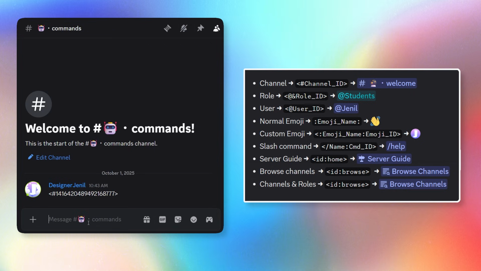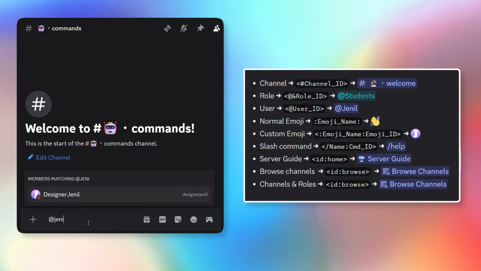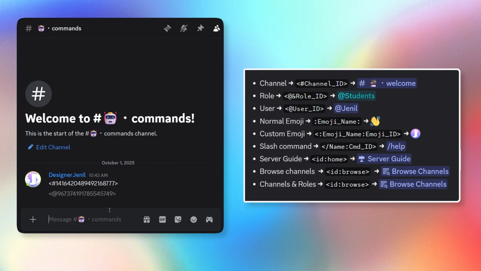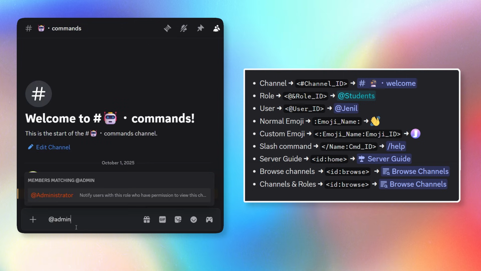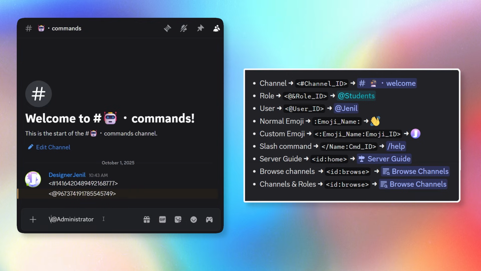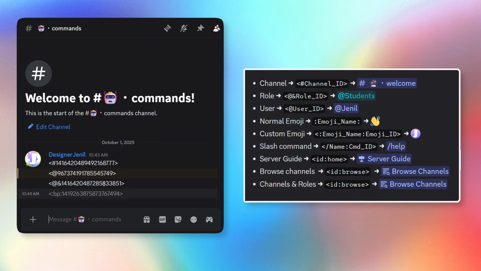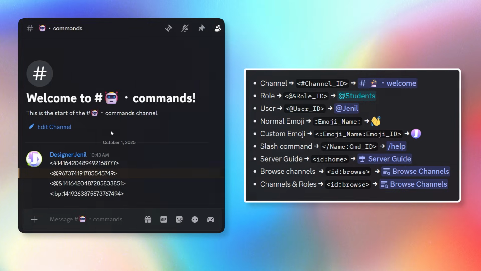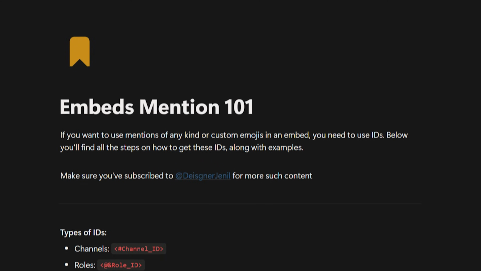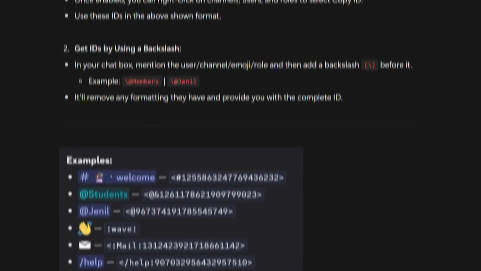To get the user ID, use its symbol, mention the user, and then add / at the beginning. Same goes for the role ID. Use its symbol, mention the role, and then add / at the beginning. To get the emoji ID, select the emoji, and then add / at the beginning. These 4 are the important ones. If you want to know more, then you can check out this Notion guide.